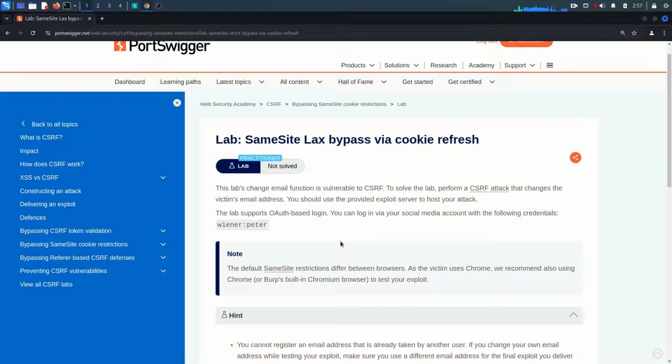This is Mohammad Badrudduja and today again we are going to see same site lax protection or lax restriction bypass via cookie refresh. The lab description is like this: the lab's change email functionality is vulnerable to CSRF, and to solve the lab we need to perform a cross-site request forgery attack that changes the victim's email address. And this lab also provides us one exploit server that we can use to host our exploit.